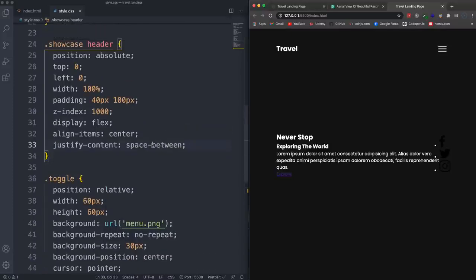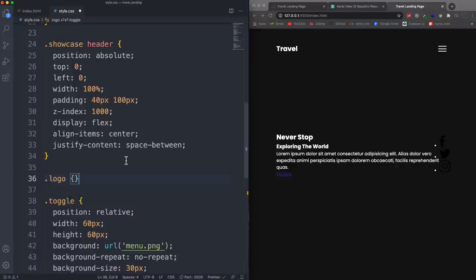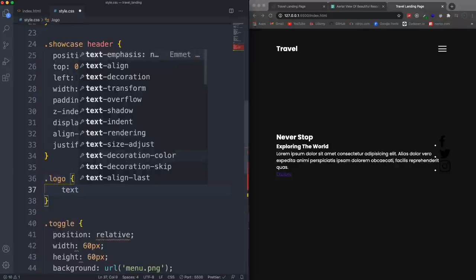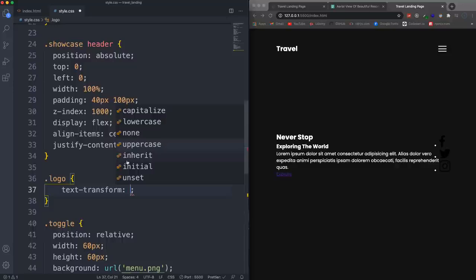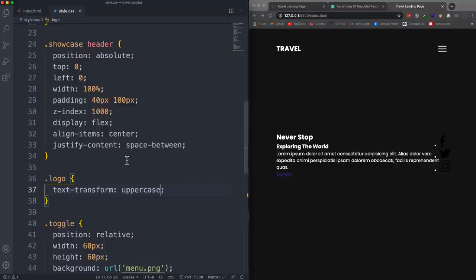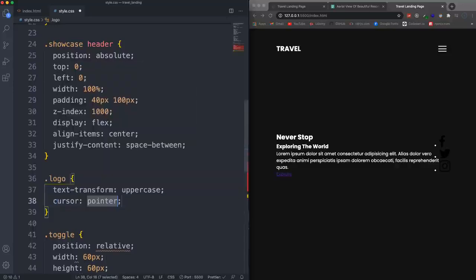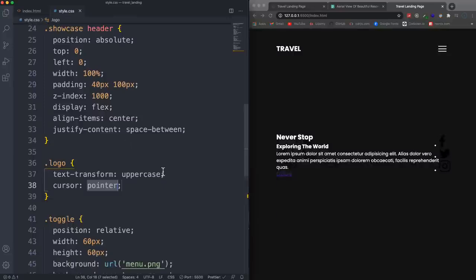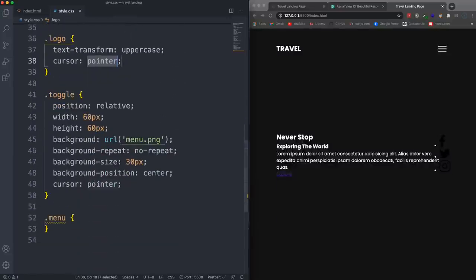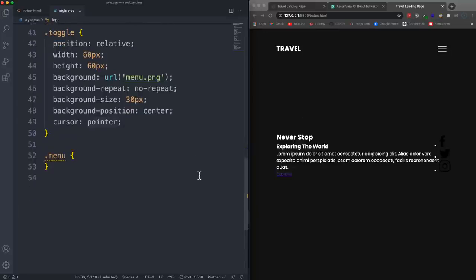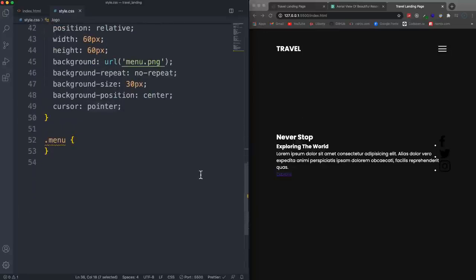Actually, for the logo, let's say for the logo, I just want a text transform, which I'm going to set to uppercase, and let's set the cursor to a pointer for that as well. All right, now next thing, should we do the active? Yeah, let's do the button here, the toggle.